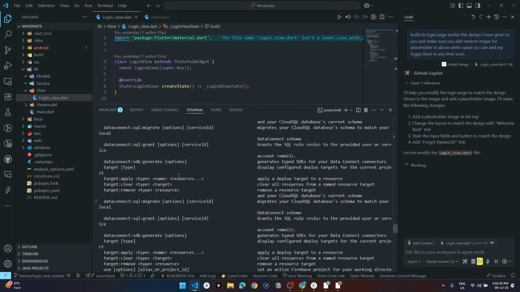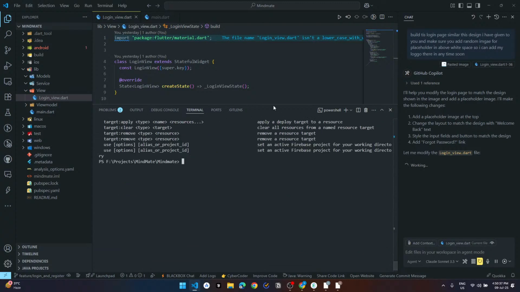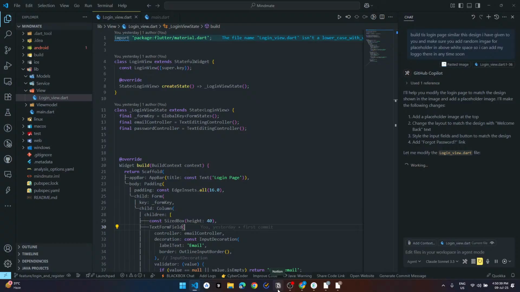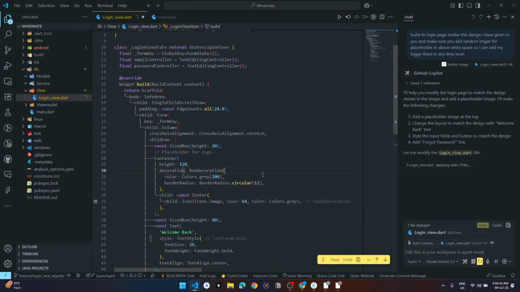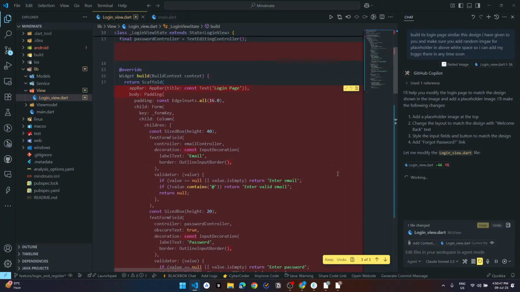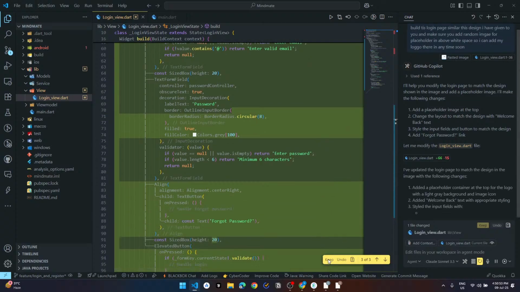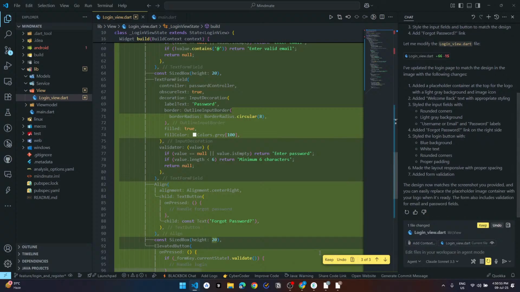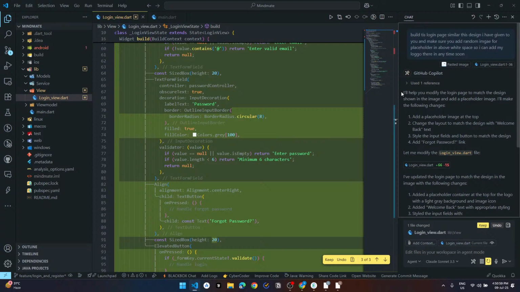We have Firebase CLI in our system, so maybe we're gonna use that for connecting our Firebase and project right here. So keep it for this. I'll help you to modify the login page.